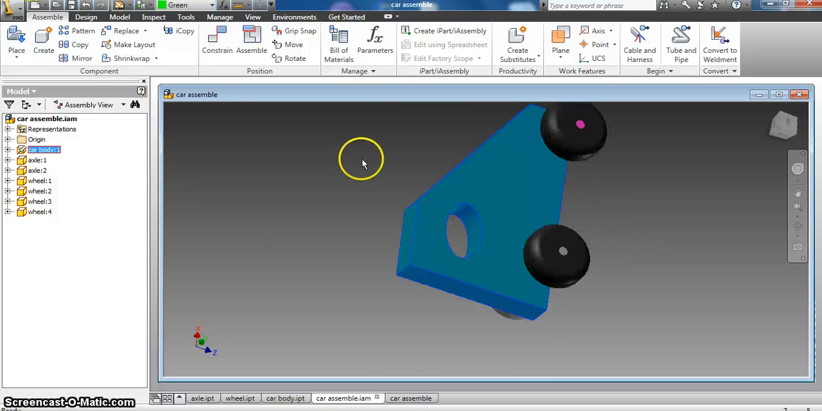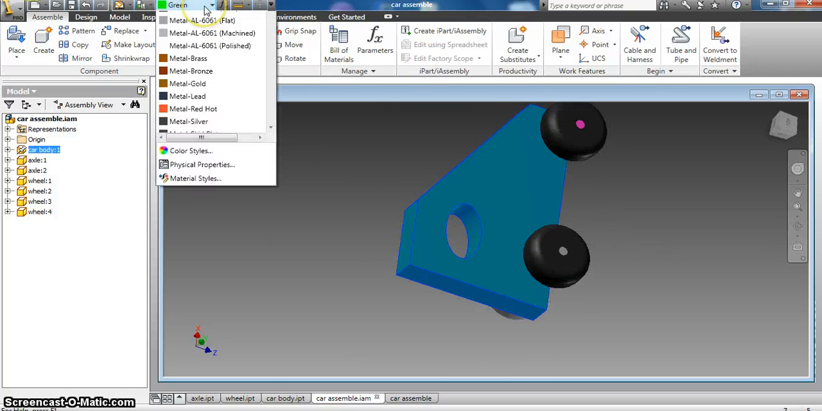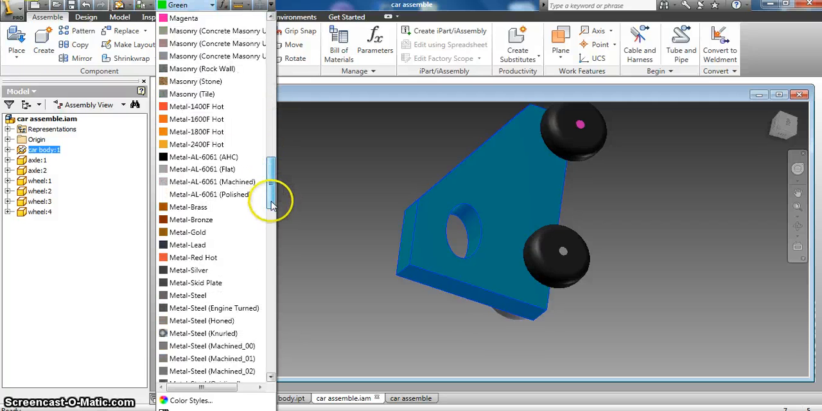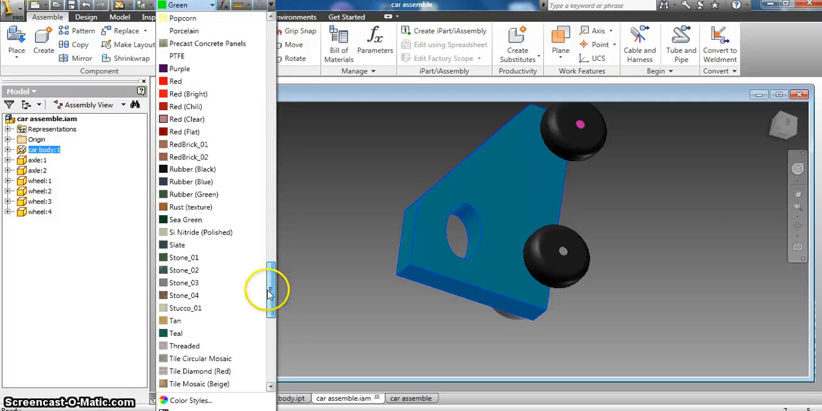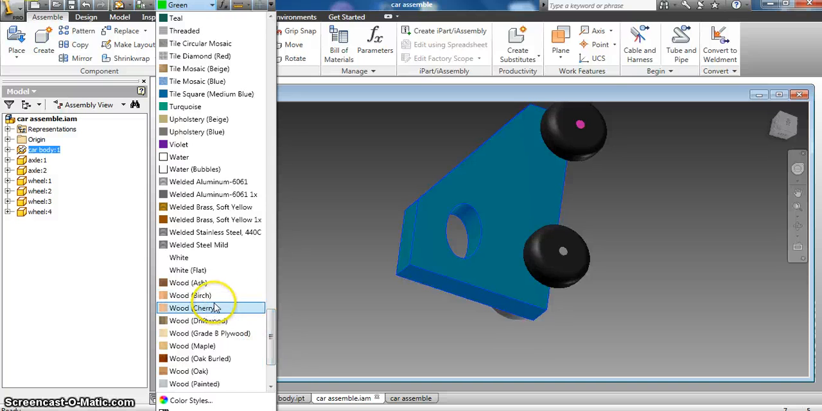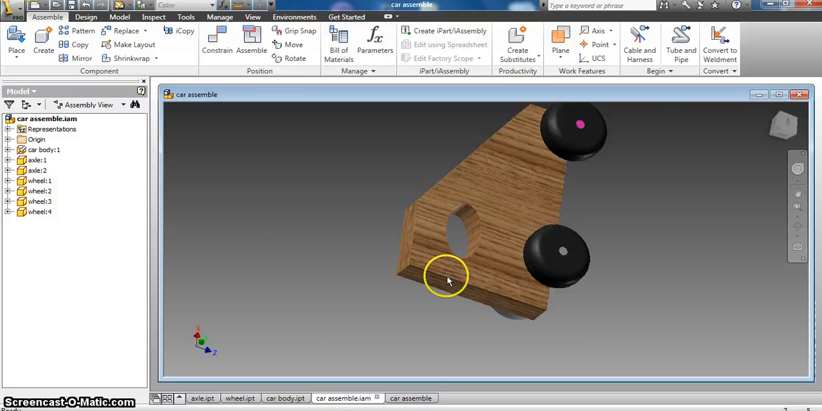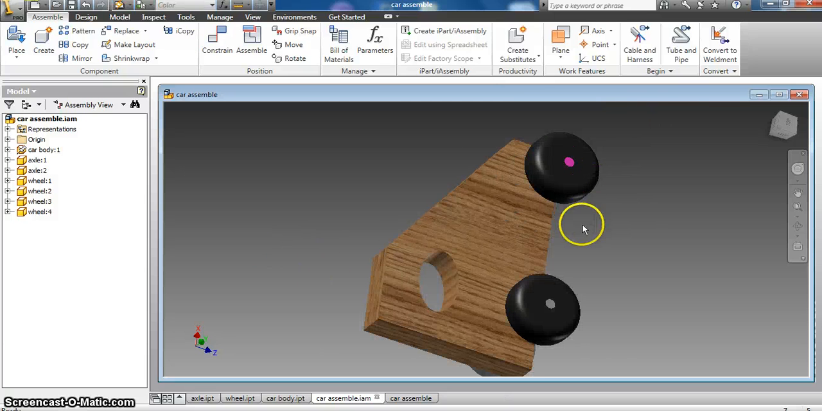If I knew that my body of my car was a piece of wood, I believe they have some wood. There we go, like a wood cherry, wood oak type of finish. I'll go wood oak. I can select there. And then that makes it a wood car. So it's kind of cool when you get in there and try to mess around with that too. Alright, that's it.